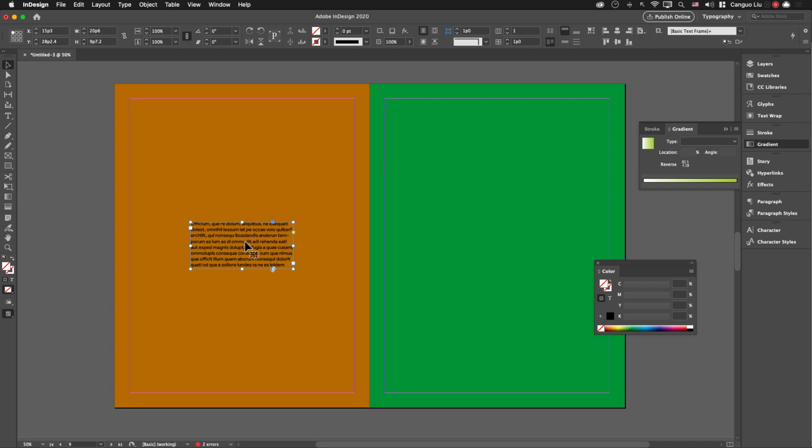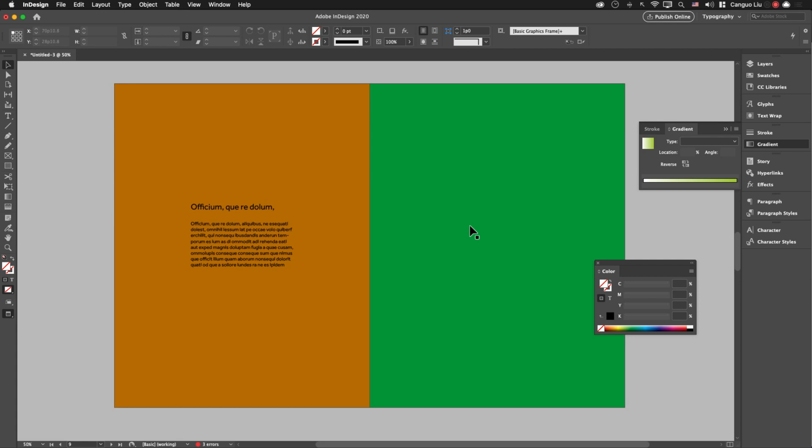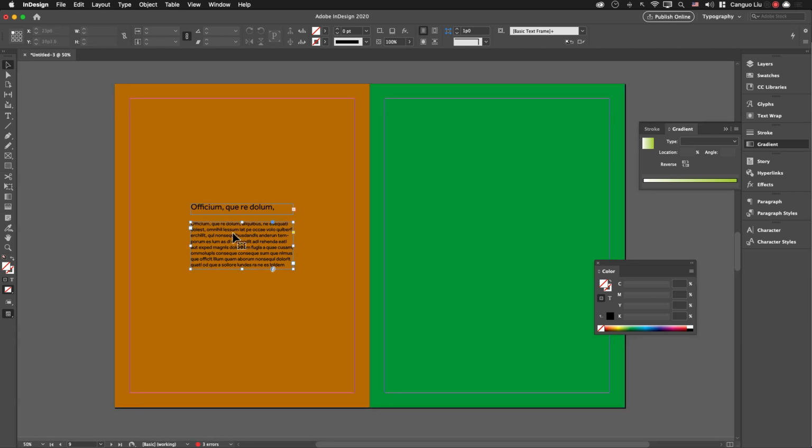Okay, and also I'm going to do a title. So change that. Change the size. At this stage, you don't have to think too much about the size. You just want to try to create an image that can show the basic hierarchy, which means the order of the information.